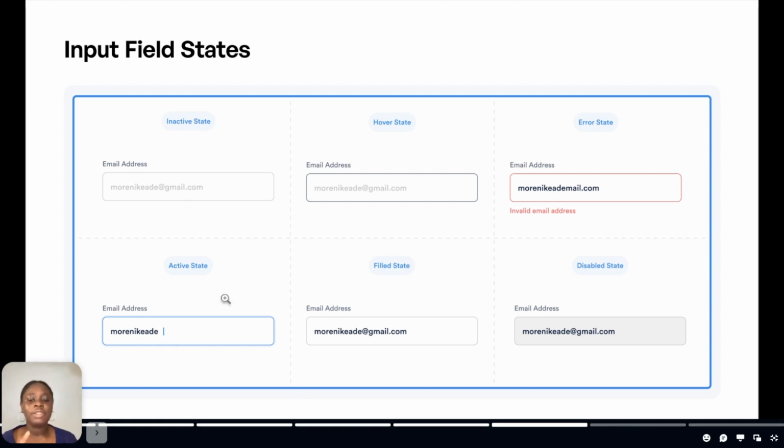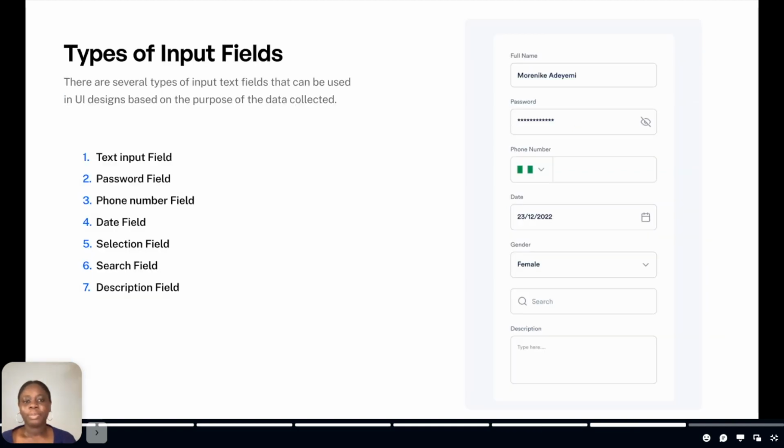Then the fifth one is filled state to show that the user has already provided that detail. So it's showing like this. Then the sixth one is disabled state, and disabled state shows that this particular input field is not collecting any data at this point. So it shows that I cannot edit or I cannot type it. These are the different states of input field that we have.